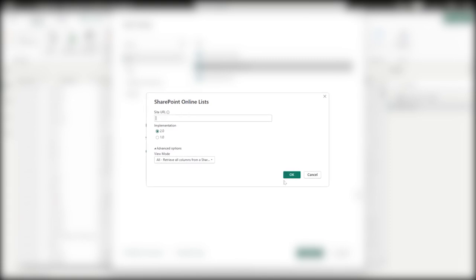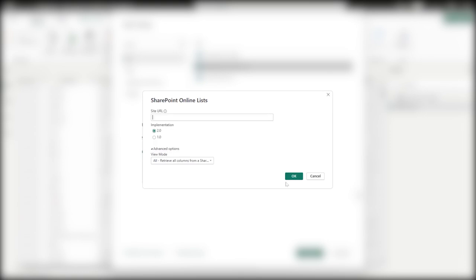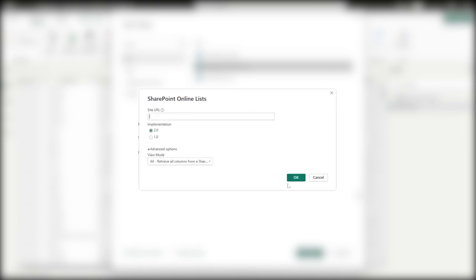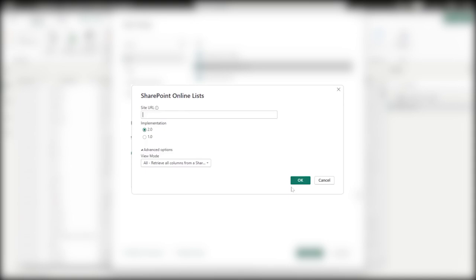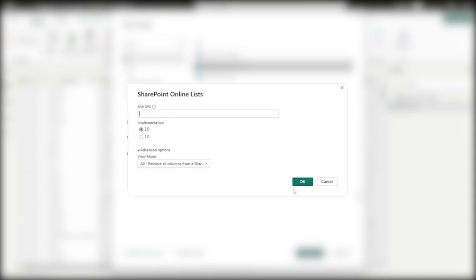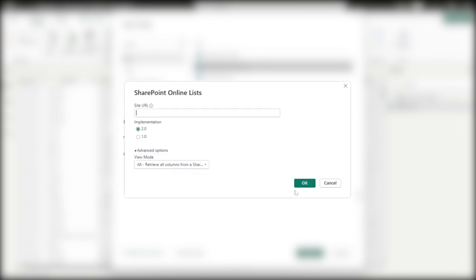Accuracy is key when entering the SharePoint URL. First, paste the URL, copy the exact web address from the SharePoint homepage, and paste it into the prompt field in Power BI. Typographical errors will block the connection. Next, authenticate. Power BI will prompt you to authenticate using your Microsoft 365 credentials, your work email, and password. This ensures secure data access.